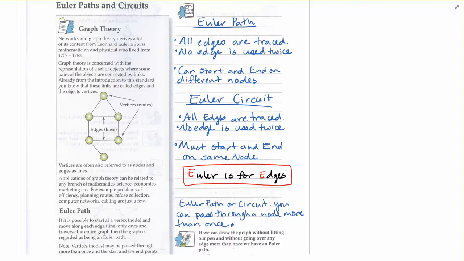So it's kind of like trying to make your way through the botanic gardens without going down a path you've already gone down before. You have to find a new way to get to every single place until you've been along every single path in the garden. So a key thing here is that no edge can be used twice. Once you've been down it, you cannot go down it again.